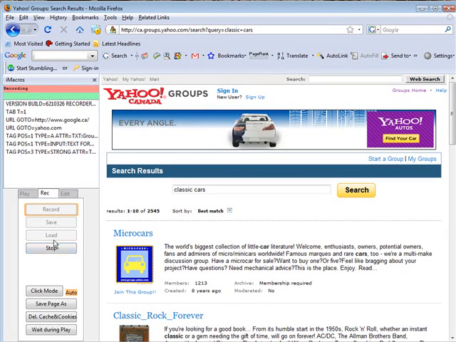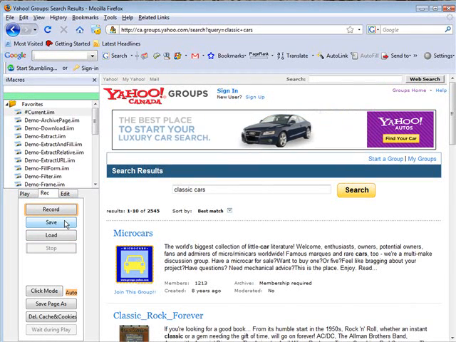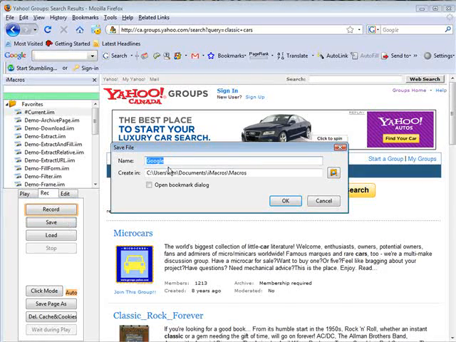At this point, we can click stop. And now we can save it. We can save it to a custom name. So let's say we want to call it Classic Car Search. Okay. Click OK.